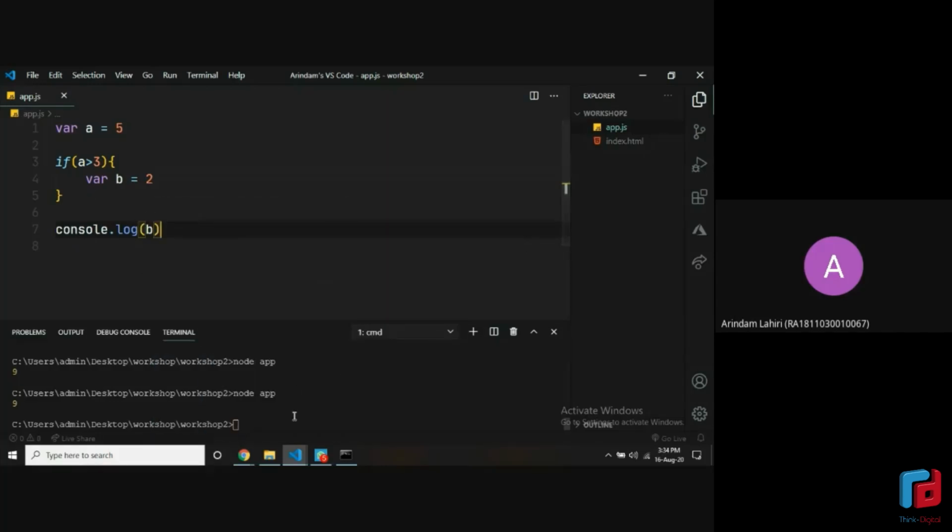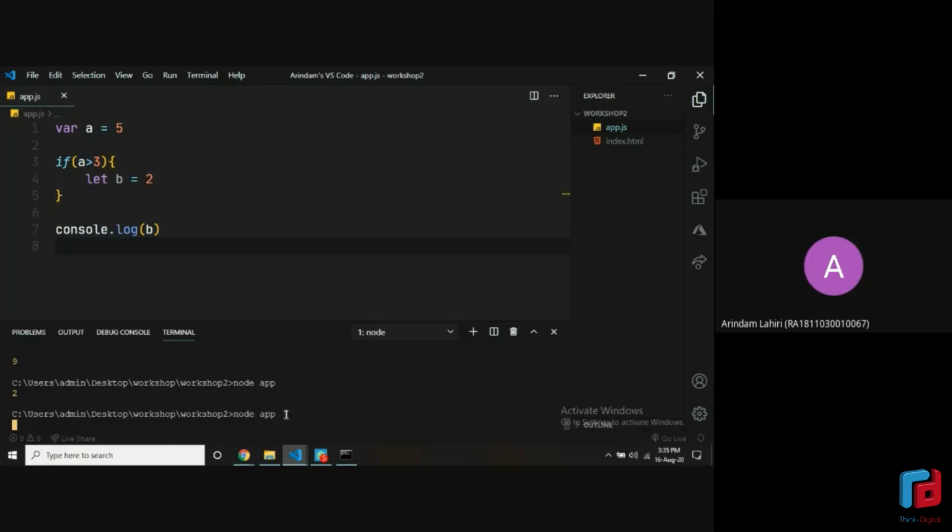Let's just see what happens when I run this code. Okay, first of all, yes, just run this code. You can see it gives me the value 2 because a is 5, which is greater than 3, and we are assigning 2 to b and then console logging it, and that's what we get. But if I change it to let, then it won't. Let's see what happens.